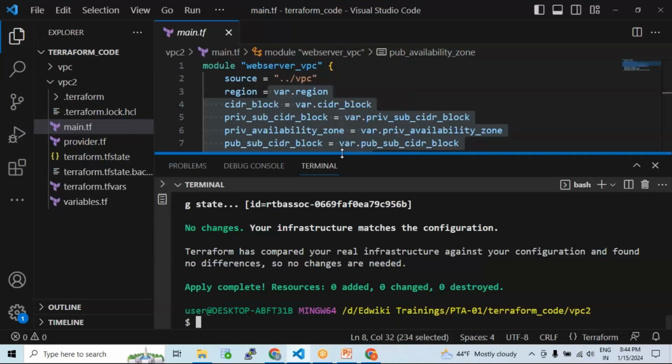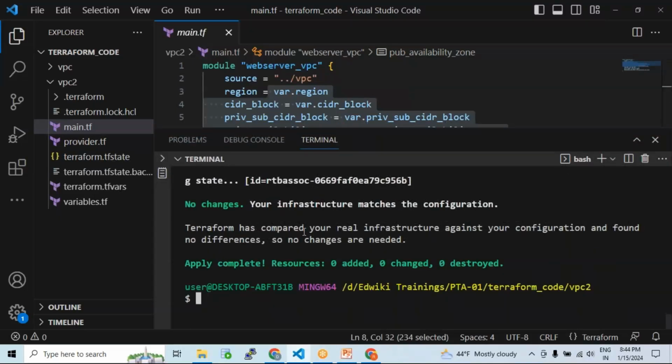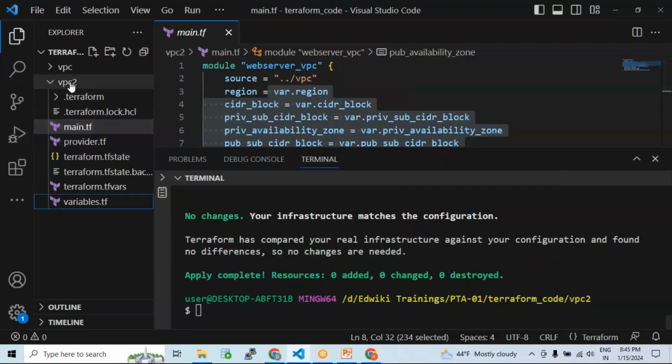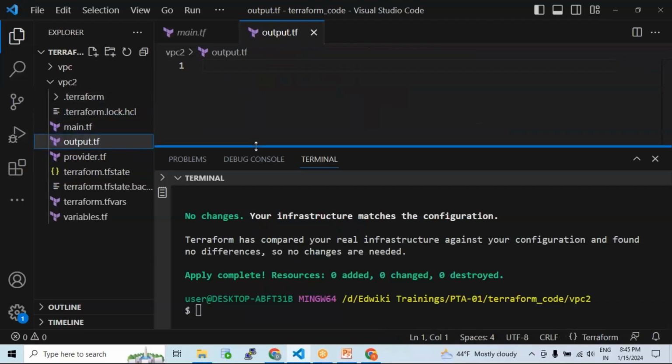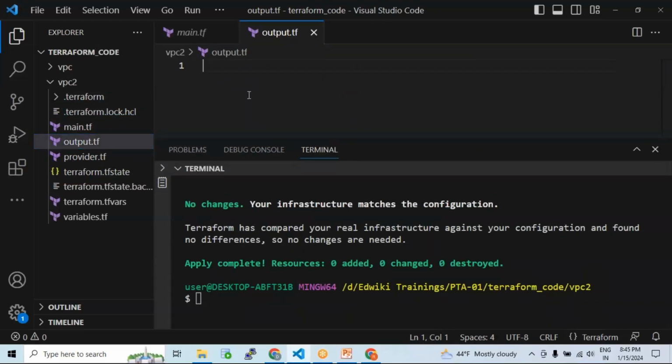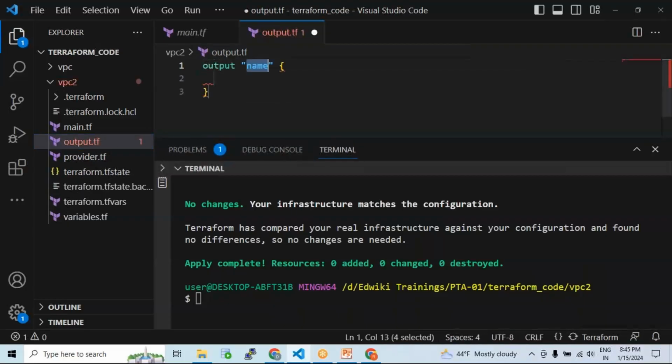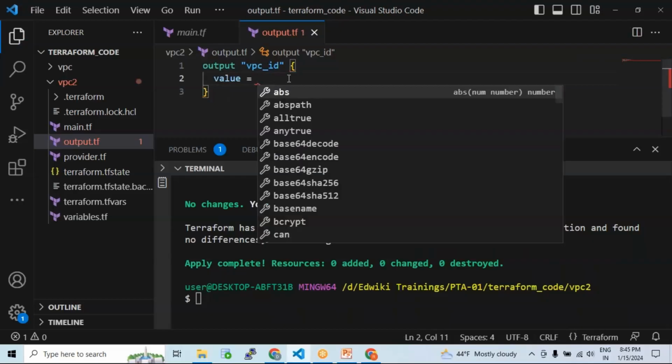I really want the output block so that I can see at least what VPCs got created and what subnets got created here. So I'll go and add an output block in the output.tf file. Now let me print the VPC name. This is the output block, and I want to export the VPC ID. Now, how do we get the value? Tell me, guys, how to get the value now.